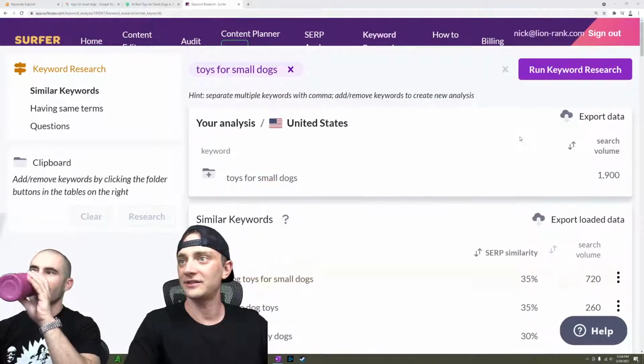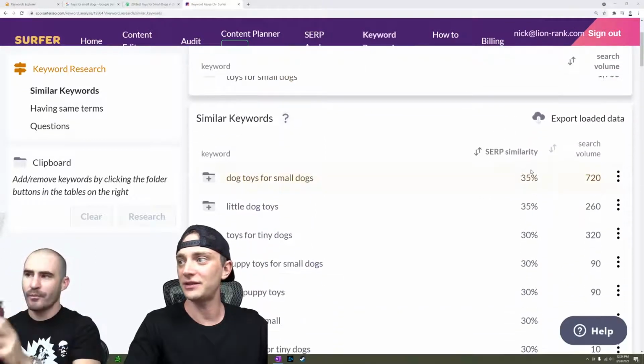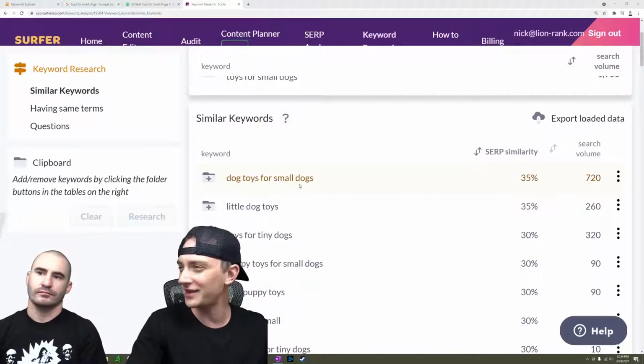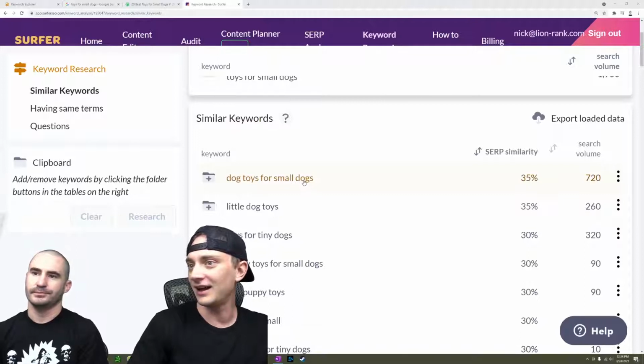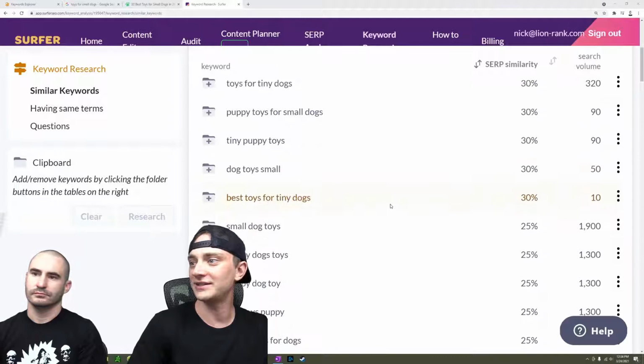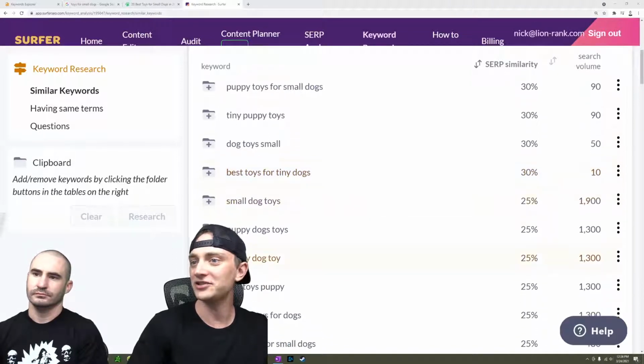Meaning, it's saying, so toys for small dogs, only 35% of the ones that rank on page 1 for it have dog toys for small dogs, which you would think would be all of them. Yeah, I would think so. But the suggestions they're giving us here are much better. And actually, we saw these ranking up there as well, too.